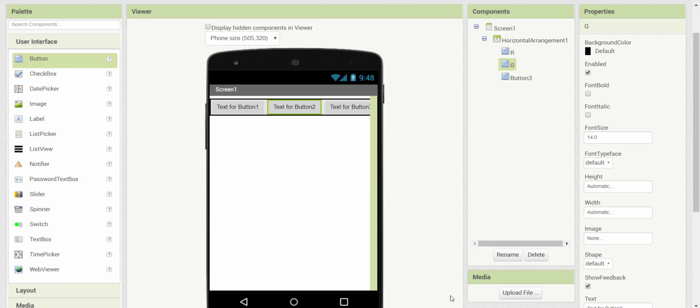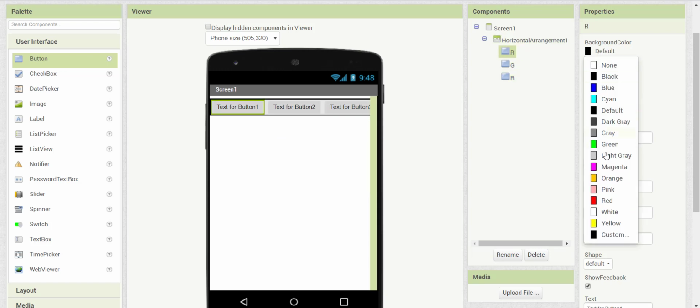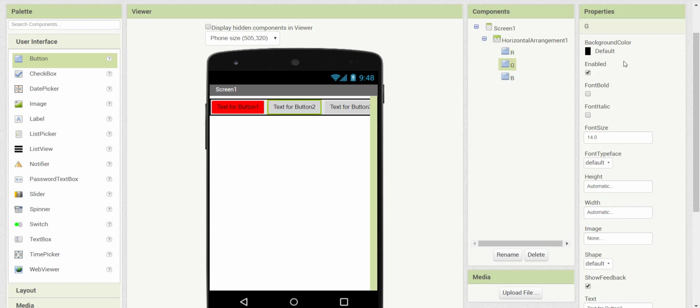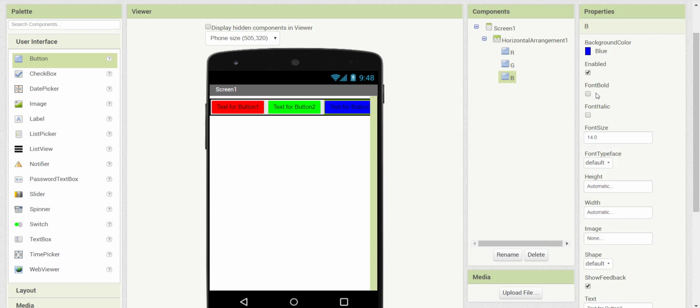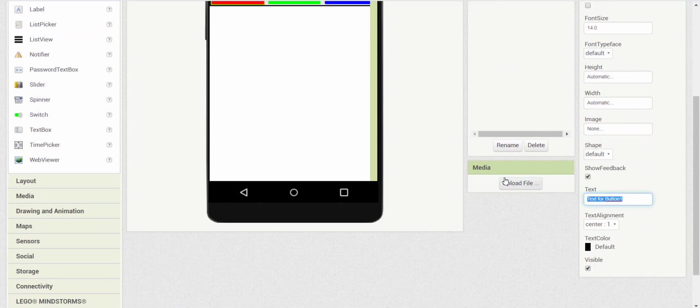G, and B. Then I will change the button color to red, green, and blue. Now, because those are the buttons we will use to change the brush color, there's no need to have text on the button, so I will delete it.